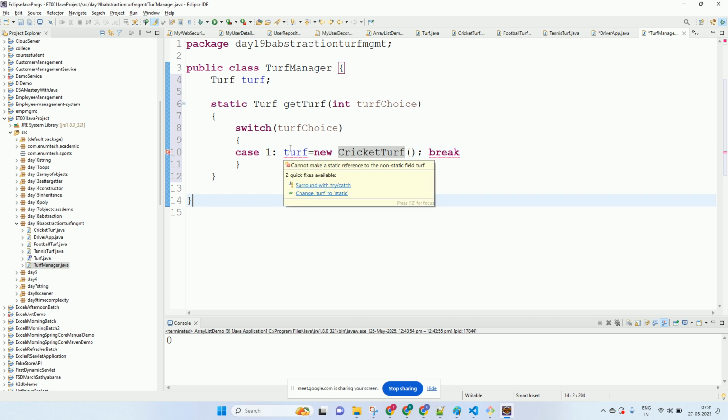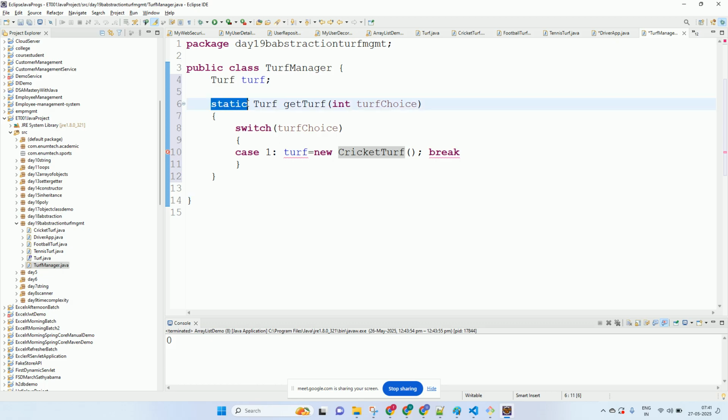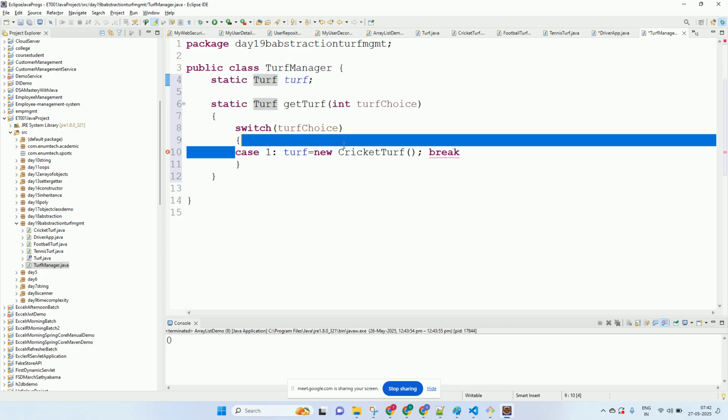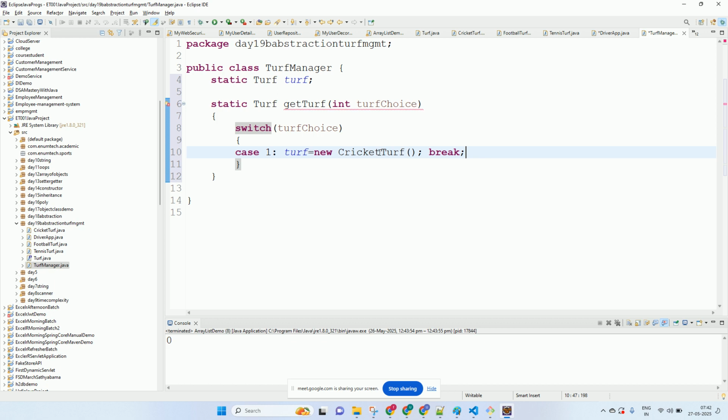This turf is not initialized, I guess. Where are we writing this? In a static method, and a static method can only access static data, right? If you hover the mouse over the error and read it, it is telling: cannot make static reference to a non-static field. So this has to be static. Break. And if he enters 2, then he wants to play what?